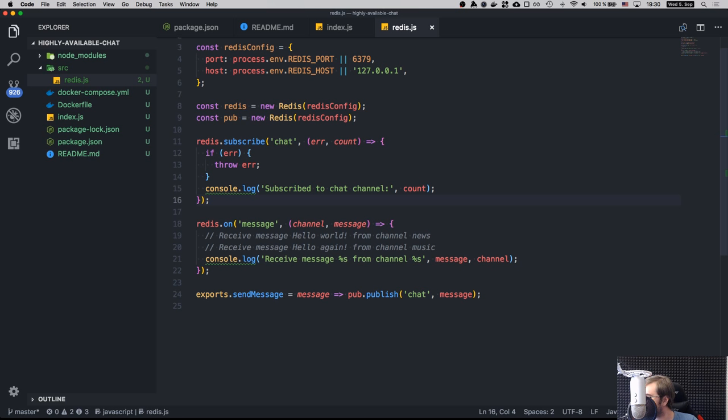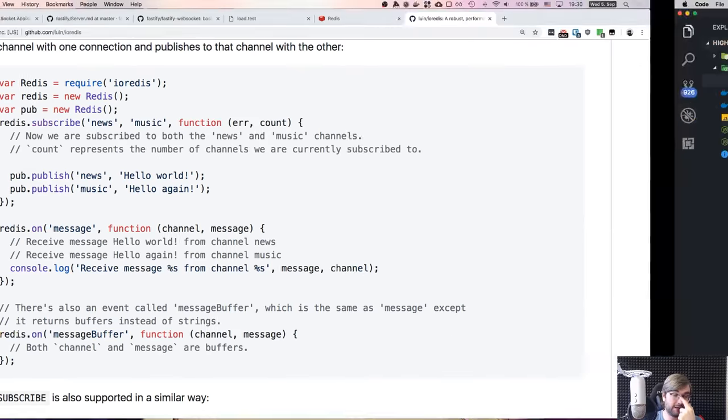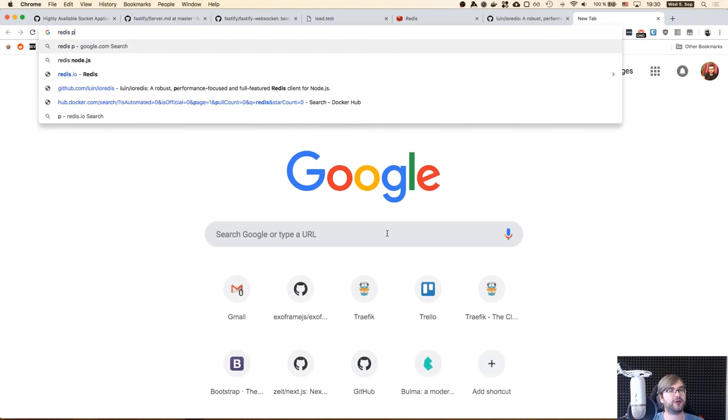Hey Lumi, it's going good. Pointing out that Redis isn't actually partition tolerant. Really? I did not know that.